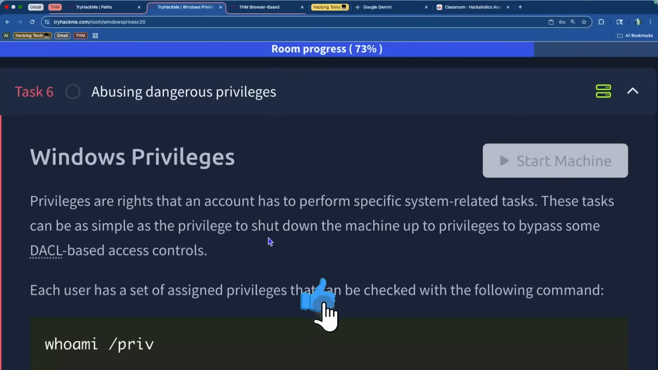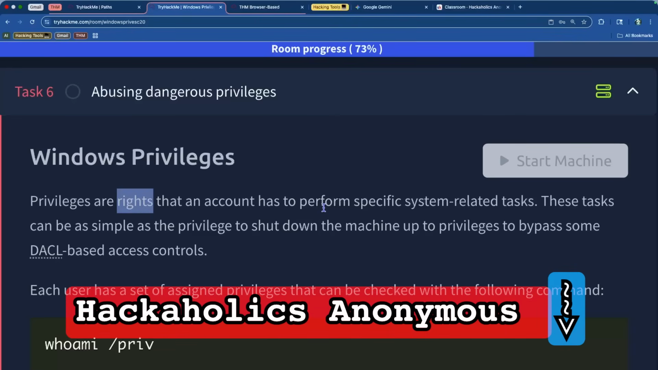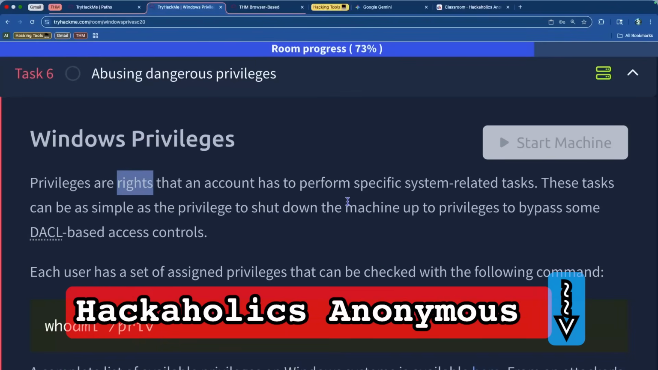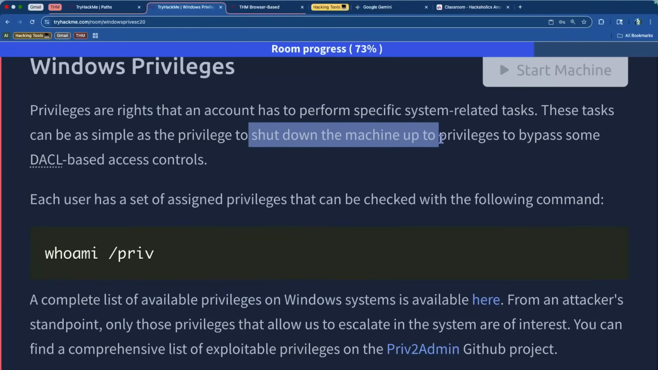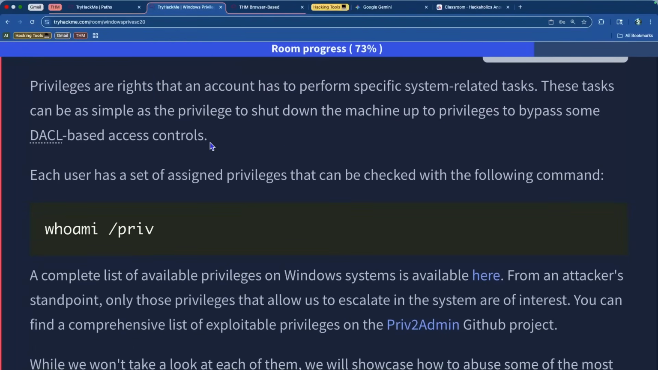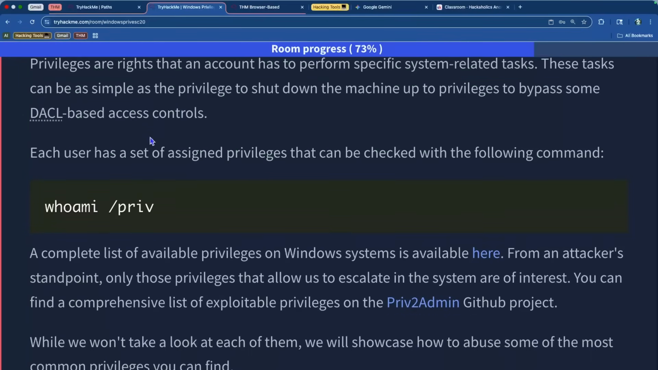The first set of privileges that we're going to try to abuse are the Windows privileges. So privileges, if you don't already know by now, are the rights or permissions that an account has to perform specific system-related tasks. They can be as simple as the privilege to shut down the machine, up to privileges to bypass some of the DACL-based access controls.